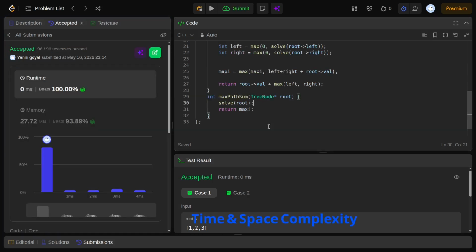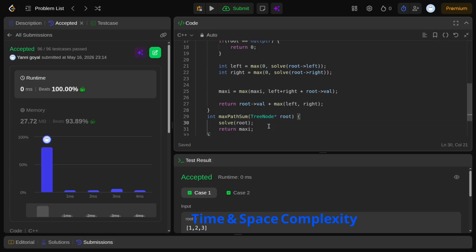Its time complexity will be O(n) since we are iterating over every node, and the space complexity will be O(h), where h is the height of the binary tree. And that's it.